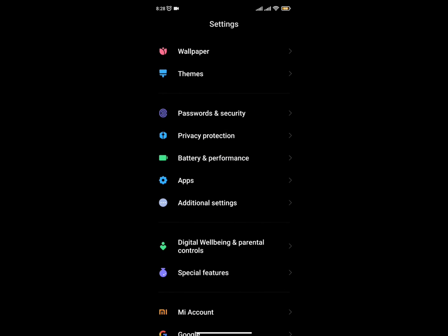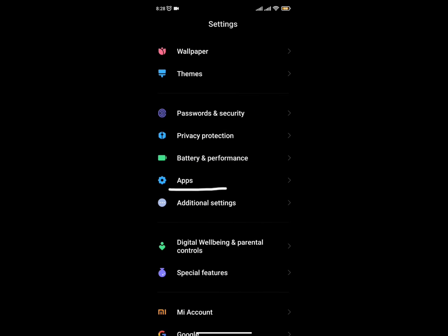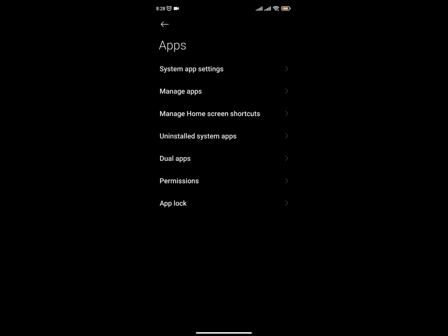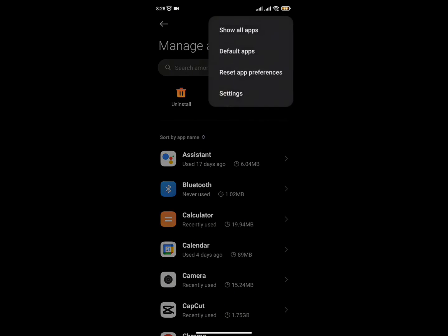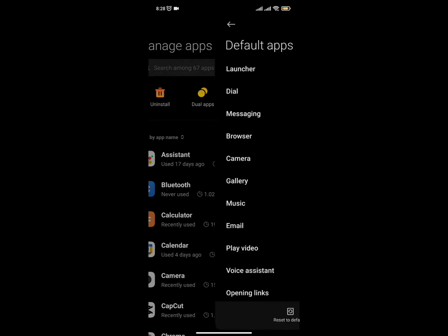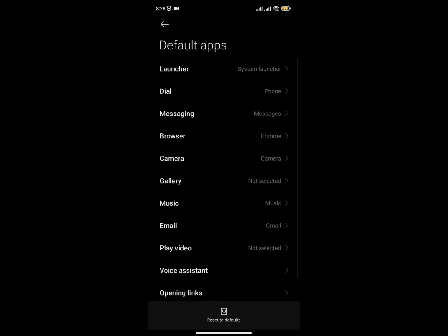As we click on the apps option, we will be redirected to this kind of page. Now here, simply we have to click on manage apps. As we click it, we will be redirected to this interface. So now you can see the three dots on the top right hand side of the screen. You simply have to click on it, which will show you three other features. So from here, you have to select the default apps option. As you select it, you can see the default apps on your device.